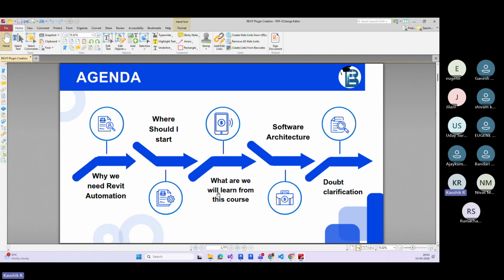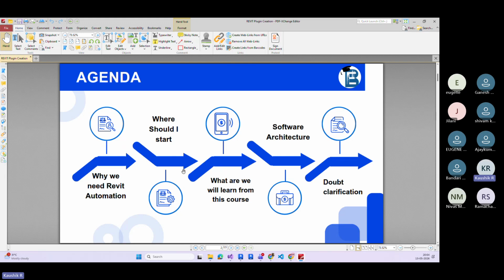In today's demo session, we are going to learn how to do Revit automation, what sectors we have, where you have to start, how you are supposed to understand it, and where you can implement it. These are the things we are going to discuss in this session.